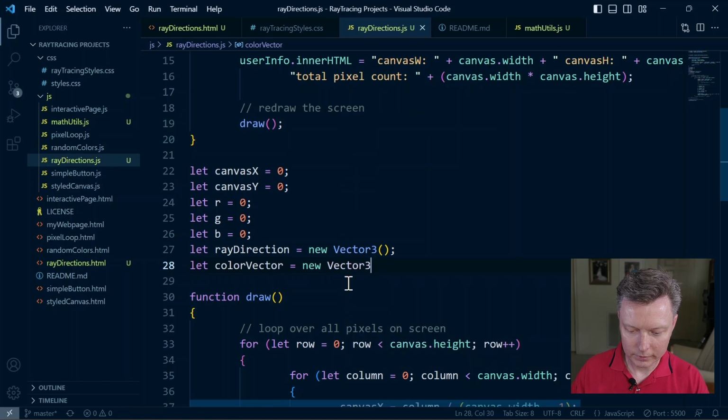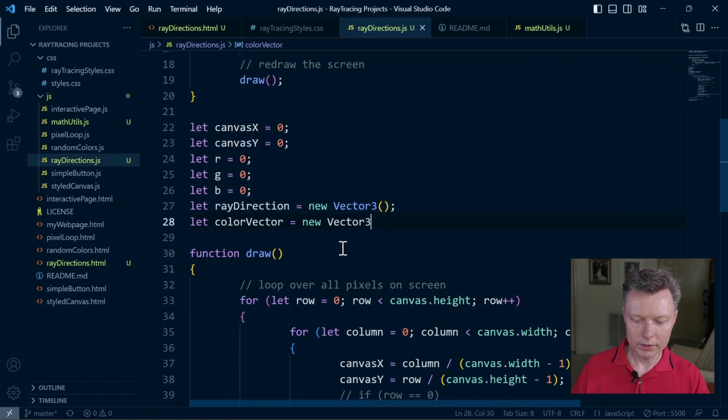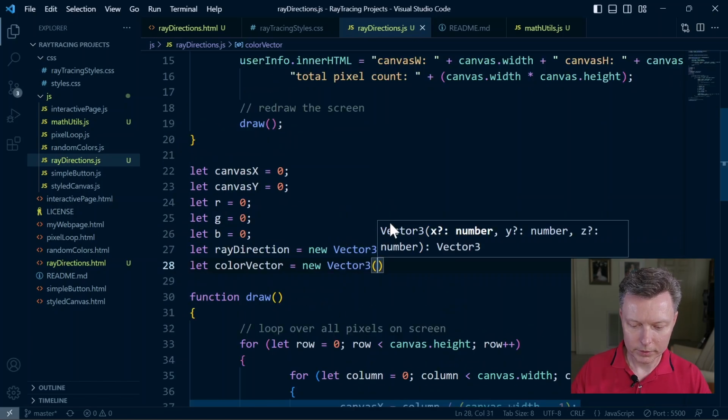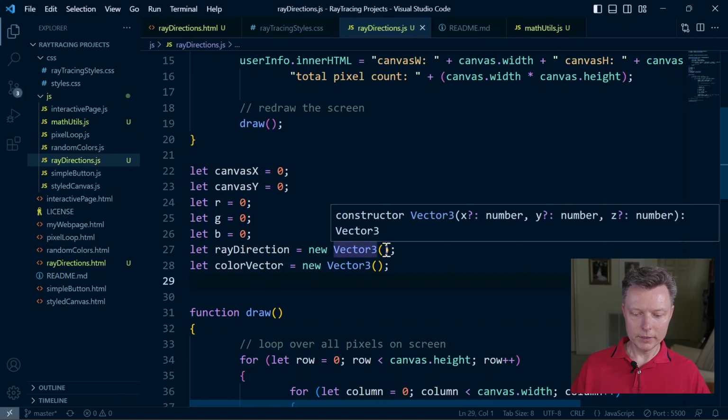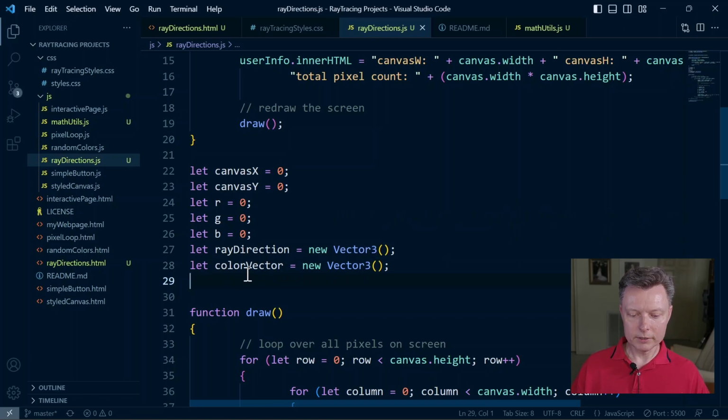equals new Vector3. And again, we don't want to initialize it just yet. We're going to do that in the main loop of this draw function here. So opening parenthesis, and just type the semicolon at the end and leave it blank. So now we have 2 new vectors. We have a rayDirection vector that has X, Y, and Z, and we have a color vector that also has X, Y, and Z, but we're going to interpret those X, Y, and Z as RGB instead. And so there's nothing stopping you from interpreting the data how you want to.